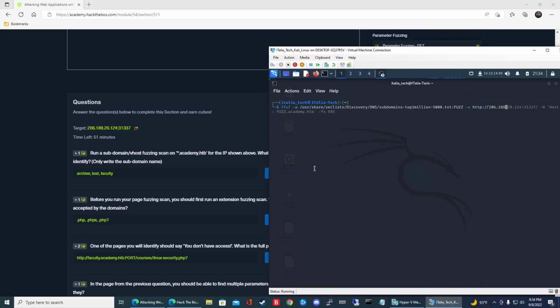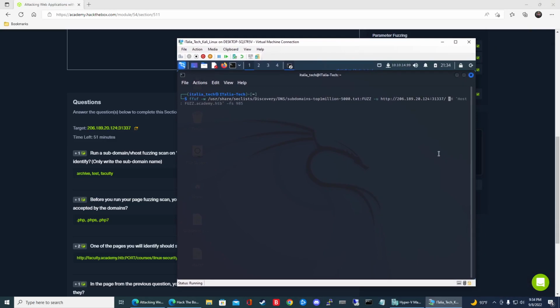So mine is 206.189.20.124, and then the port 31337. And in case you don't know, you can find that info right here. Okay. And then put a / over there. And then let me drag this window to the middle here. Okay, so we're doing subdomain fuzzing, so we're going to include in the header this information. So it's going to be -H 'Host: FUZZ.academy.htb', apostrophe there.